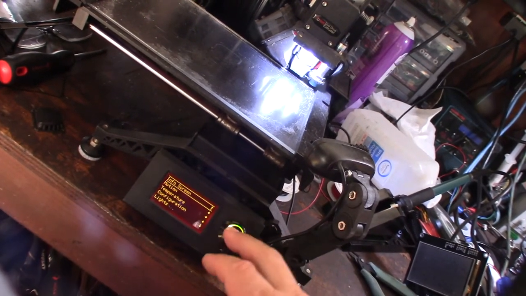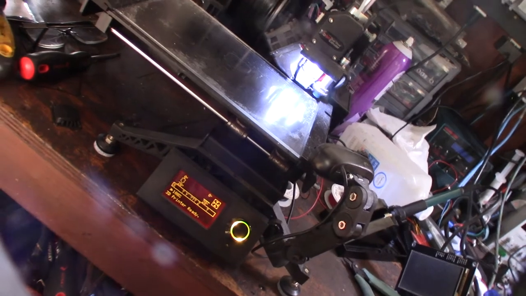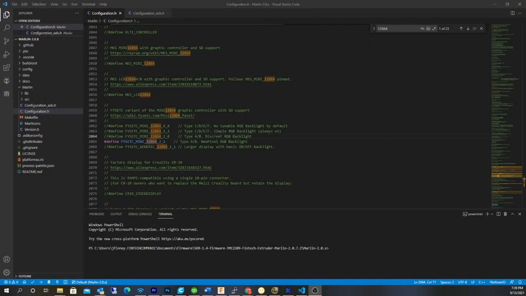All right, cool. Let's go to Marlin and take a look. Here we are in Marlin. It's pretty basic. Just do a search for 12864, and that's going to bring you down to this right here. You want to define it as the FYSETC Mini, version 2.1. Like I said, I compared the two PCBs and they're exactly the same. A BigTreeTech version 1 is identical to this other 2.1 board, so that's why you have to define this.